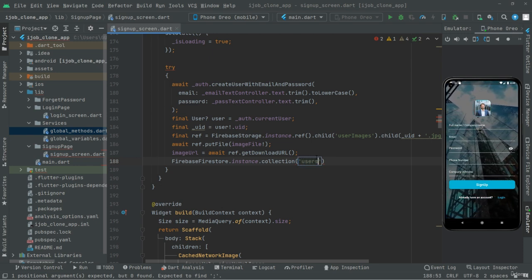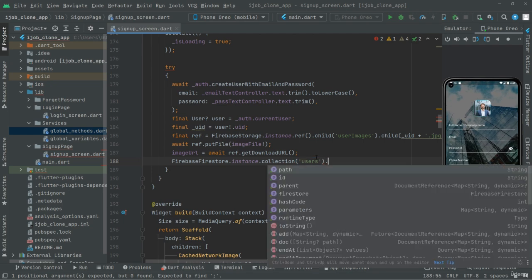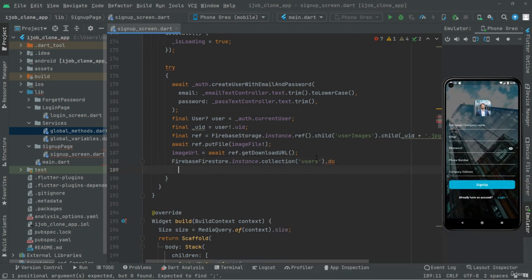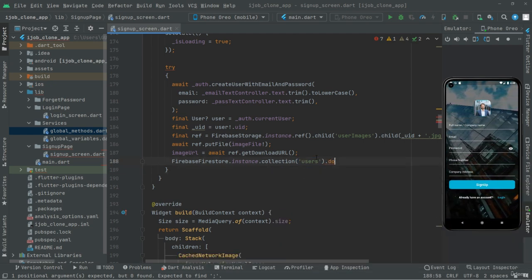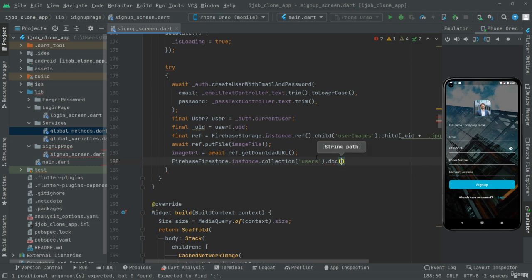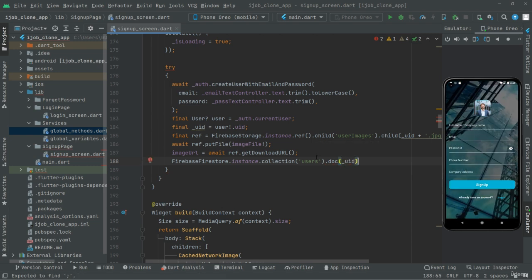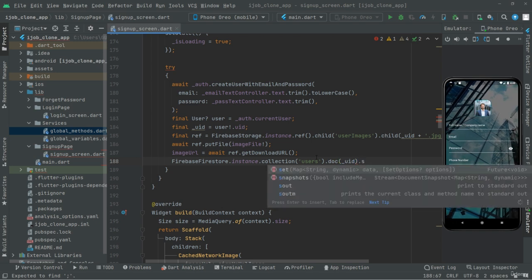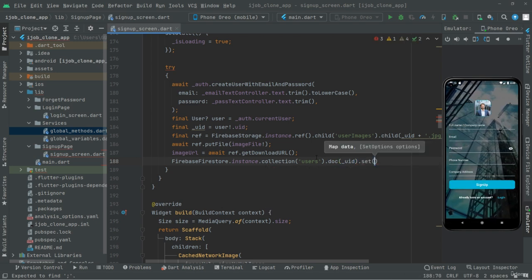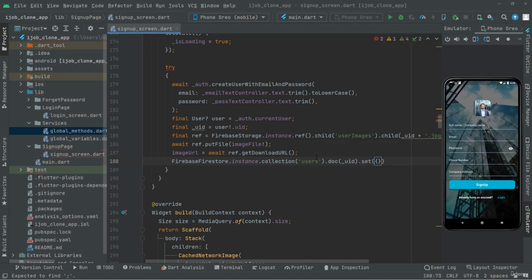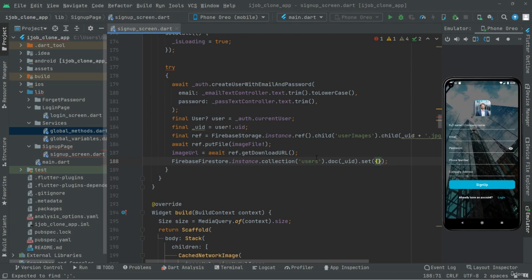Okay, and then we will say doc, with the specific UID, and now we will simply say set, in which, first in here, semicolon, take this down.